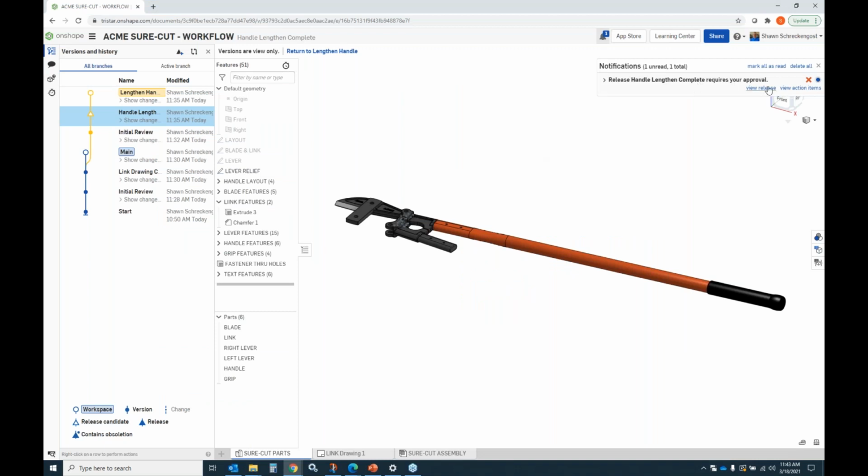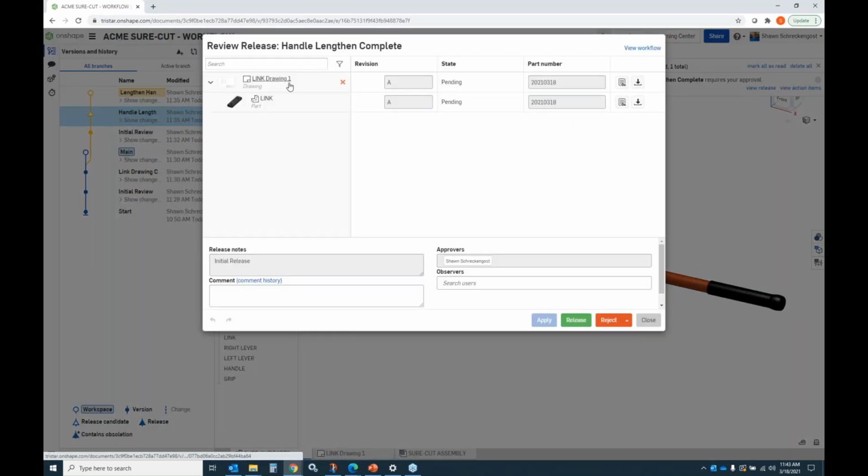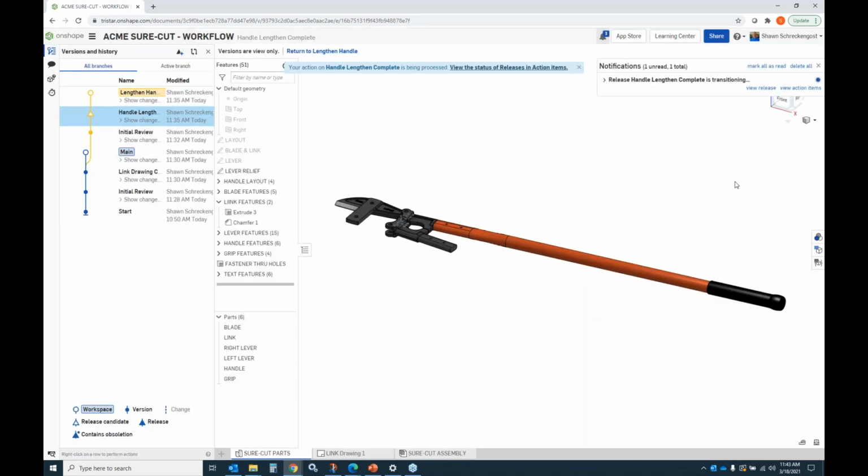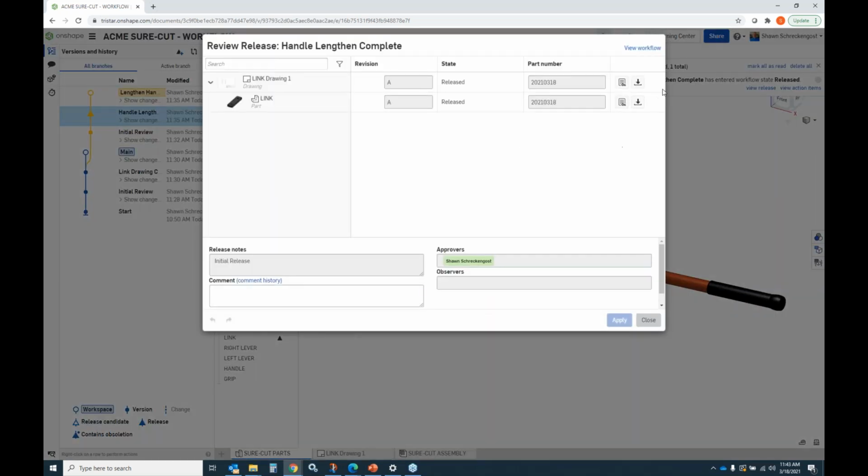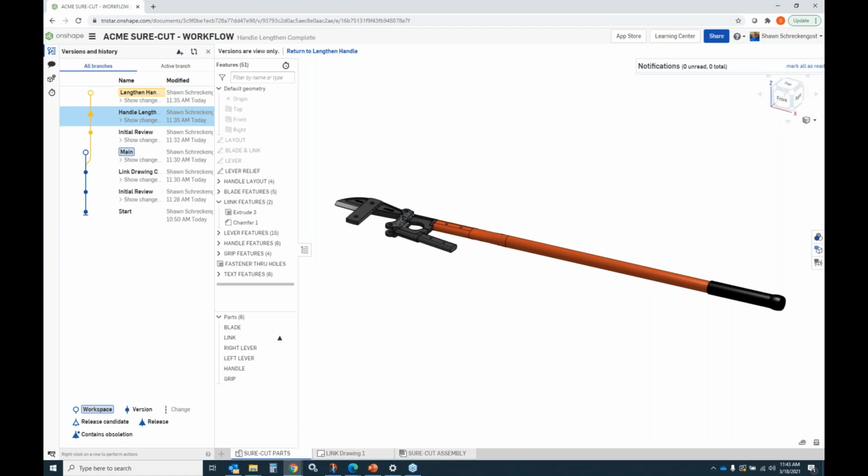All right, so in this case, I can view the release. What's happening here? We've got the drawing and the link, revision A. We've got a part number, and I can either reject this and give a reason why, or I can just go ahead and approve the release. That's going to send another notification saying that the release has been approved, and I get another email to see that as well. So that's been approved.